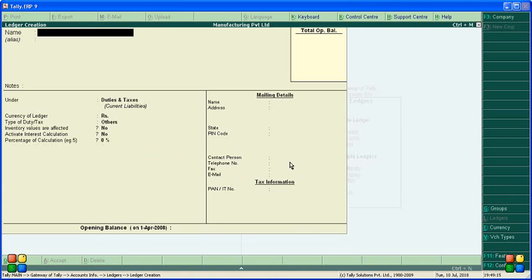Okay, now VAT adjustment account. This one also we prepare under duties and taxes. Others, no percentage. Okay, this is how we prepare ledgers in Tally for a manufacturing company.